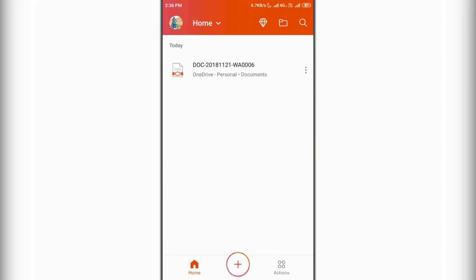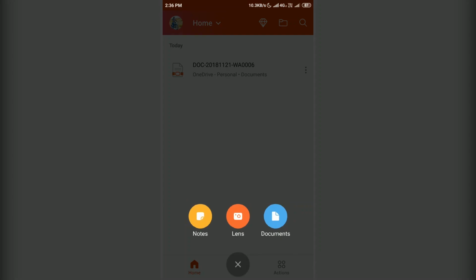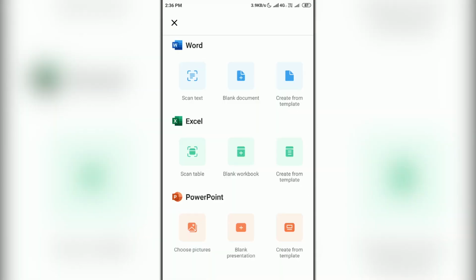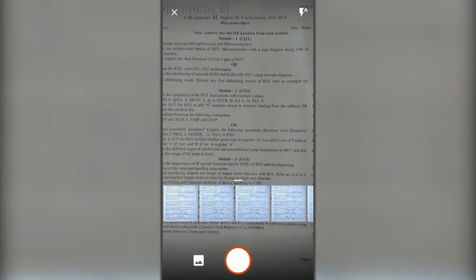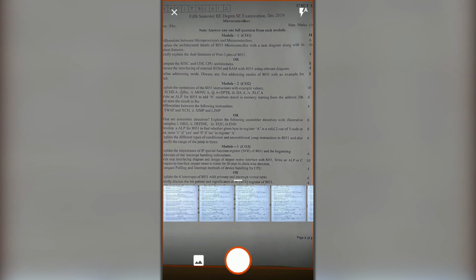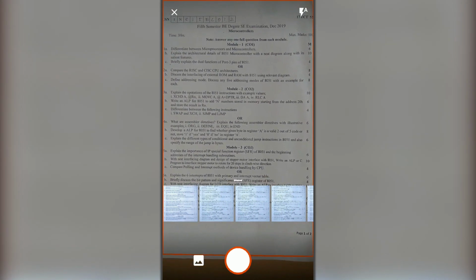Once it loads everything, click on the plus icon and choose Documents. Then here under Word, select Scan Text. Once you select it, if the app asks you for camera permission, click on Allow. Then capture a photo of a document or just select the existing scanned photo from the gallery.